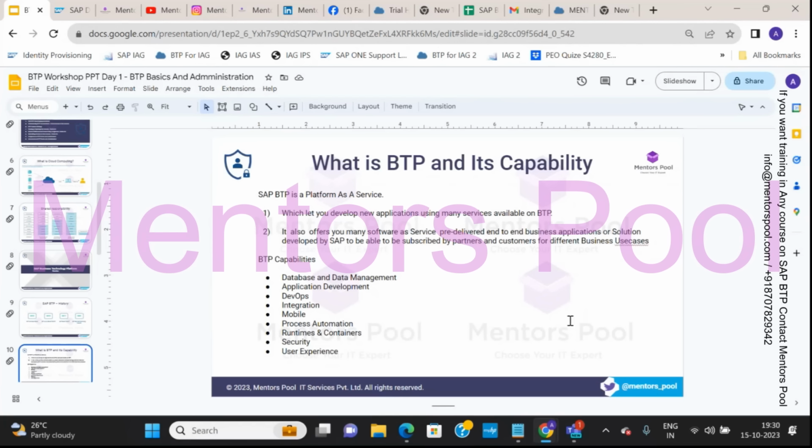While you develop the application, you will write a lot of code, deploy that code, and test that code. So you need application development related services. Your developers will use application development tools and technologies available on BTP to write, develop, and deploy code. Because they will be developing the application, they also need a backend database where all the data will be stored. So they need database and data management services, which are available on BTP.